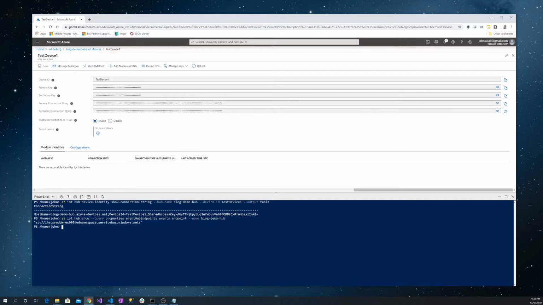Okay, so that returns your Event Hub endpoint, which we'll want to keep as well. I want to save that off. We also need the Event Hub compatible path. Instead of events.endpoint, it's events.path, and everything else is the same. So that's going to give me the path, and I'm going to save that off as well.